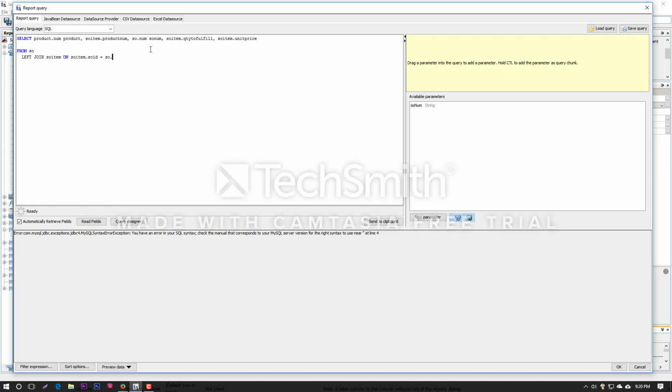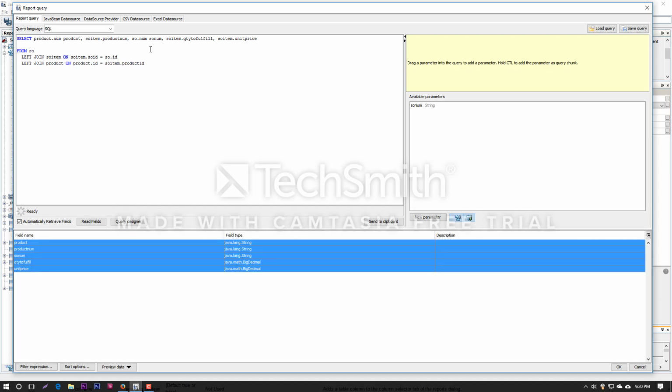SO.ID, SOID. And luckily, the vast majority of tables, the foreign keys, they make a lot of sense. Product ID equals product.id. What else do we need? Okay, those are all the tables I referenced, so that's good for that.